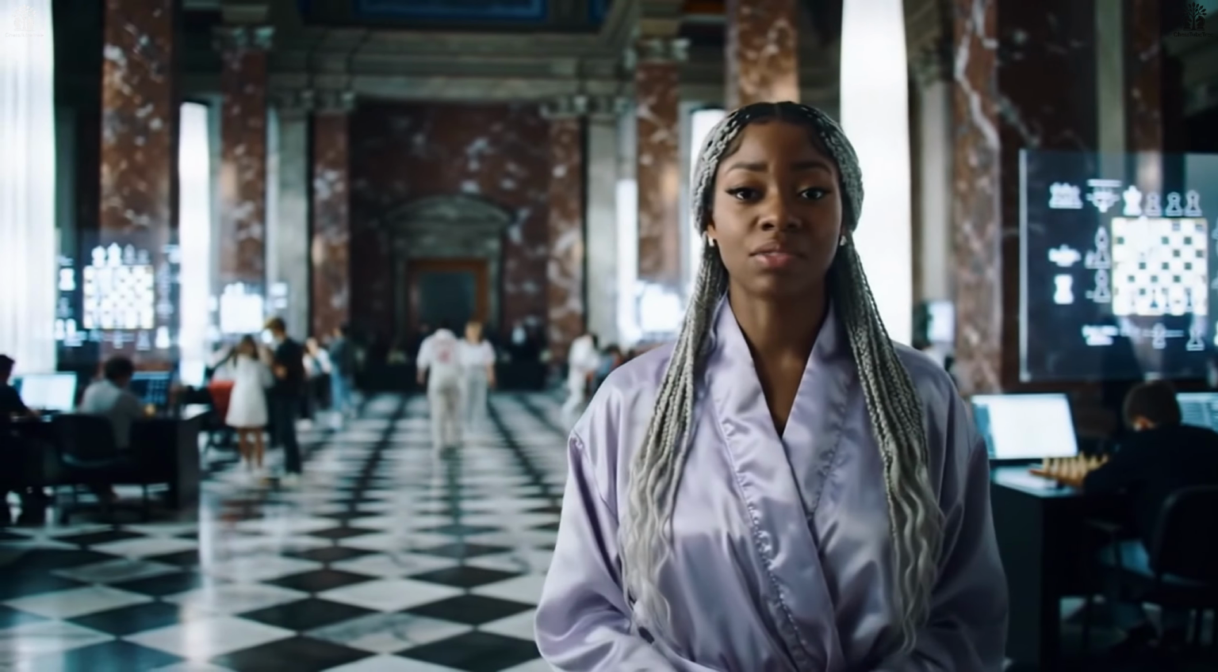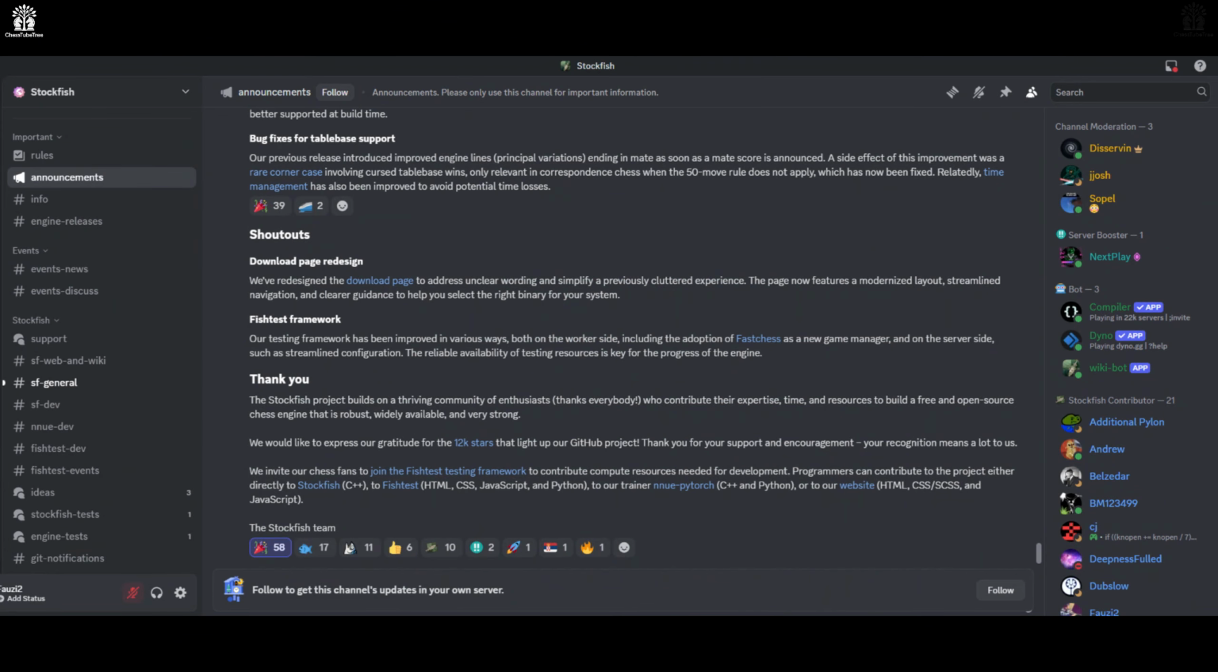And that's it! Now you know how to put your idle computer to good use by helping improve Stockfish, the world's strongest chess engine. If you ever get stuck or have questions during the setup, don't worry, there's a friendly and active Stockfish Discord community where you can ask for help. There's even a dedicated Fishtest channel where experienced contributors can assist you directly.